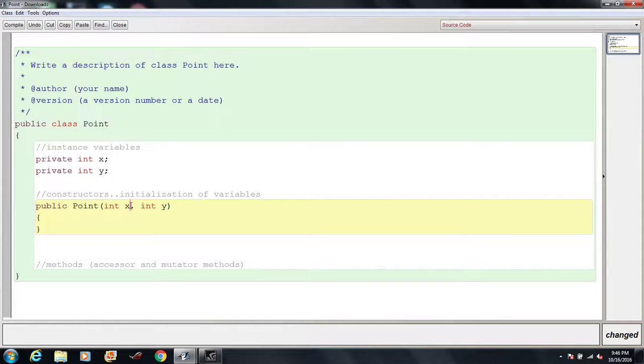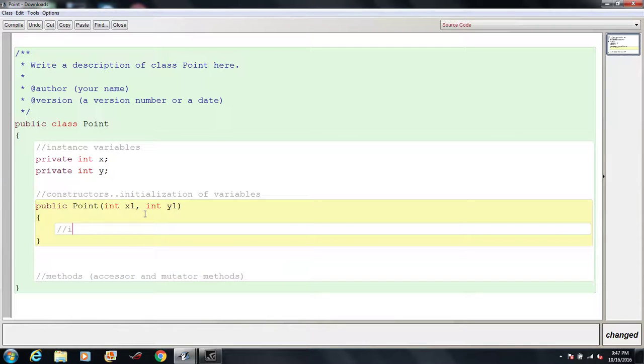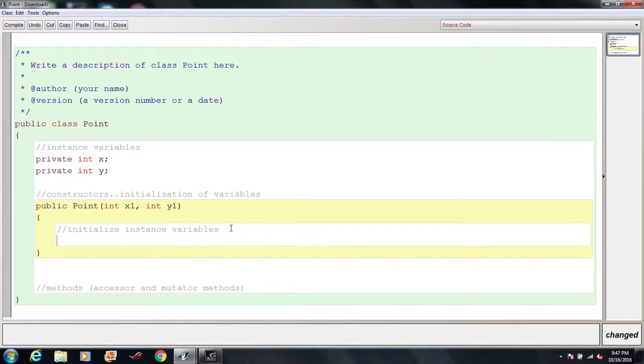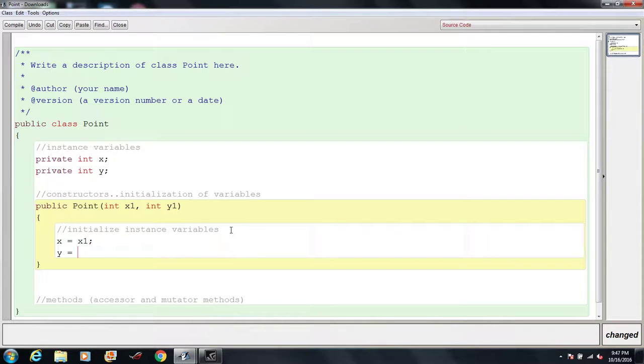Now, this is legal, but you don't want to make your parameters the same as your variables. So let's call it, I don't know, x1 and y1. Now, inside your constructor, what you're always going to do, initialize instance variables. So you need to handle every single instance variable up here in some way or another. Okay? You can't just leave it up to the computer. So x equals x1, y equals y1.